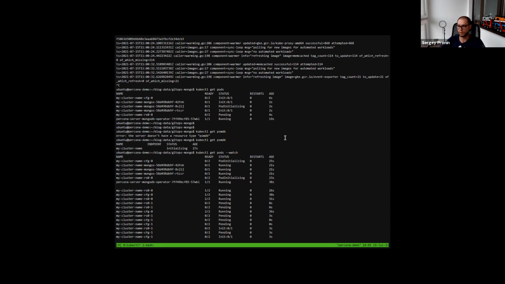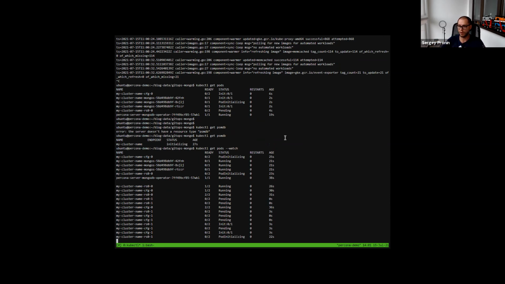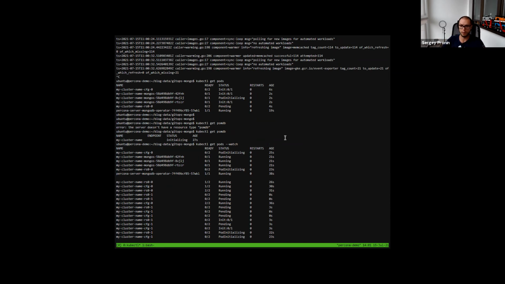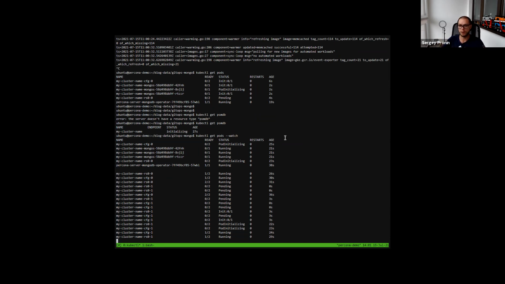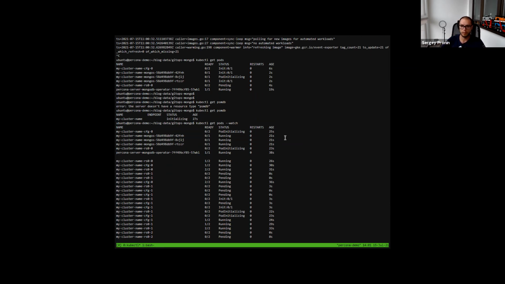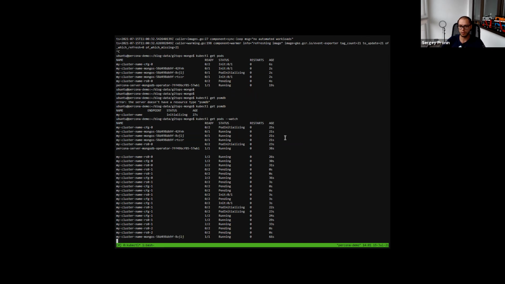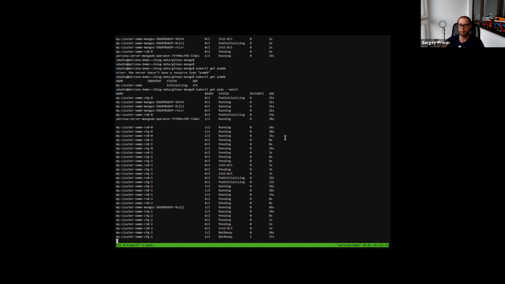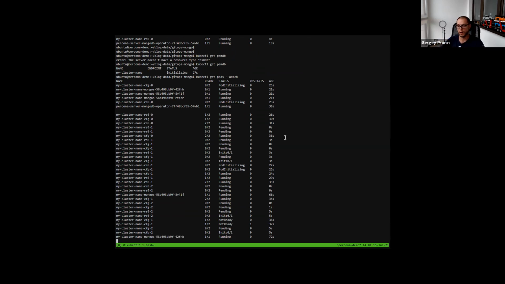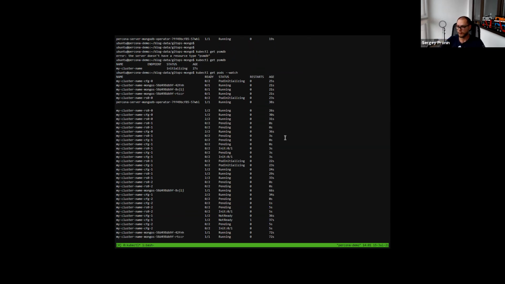And here I'm just watching the pods being created. So again, in the end, I should have 3 pods for Mongos, 3 pods for the replica set, and 3 pods for the config server replica set, and also 1 pod for the Percona Distribution for MongoDB operator being created, so that the operator can manage my MongoDB cluster.